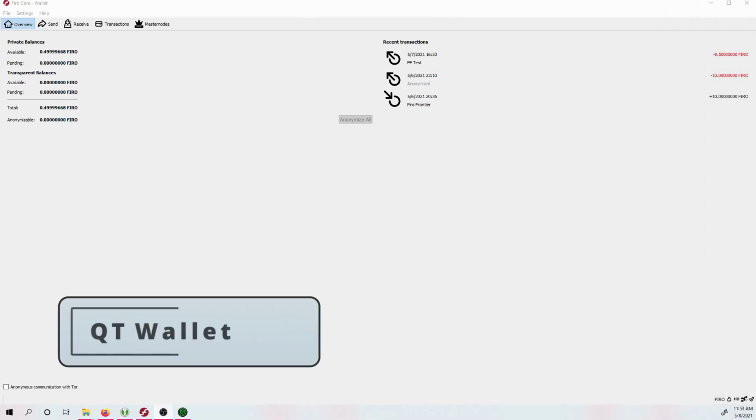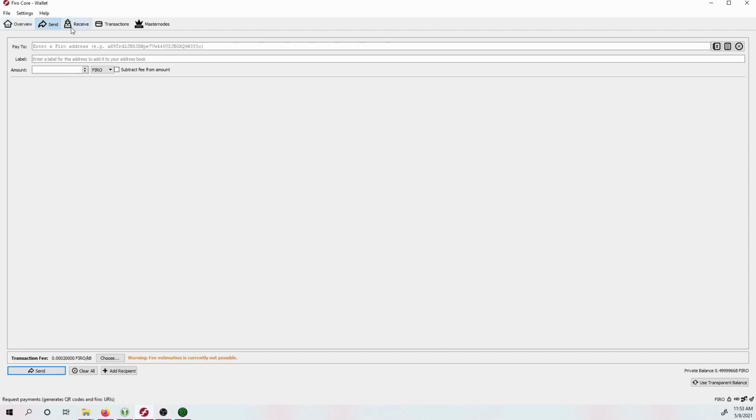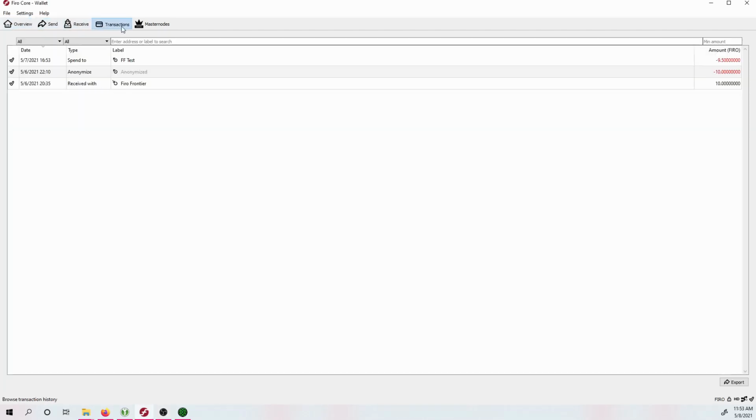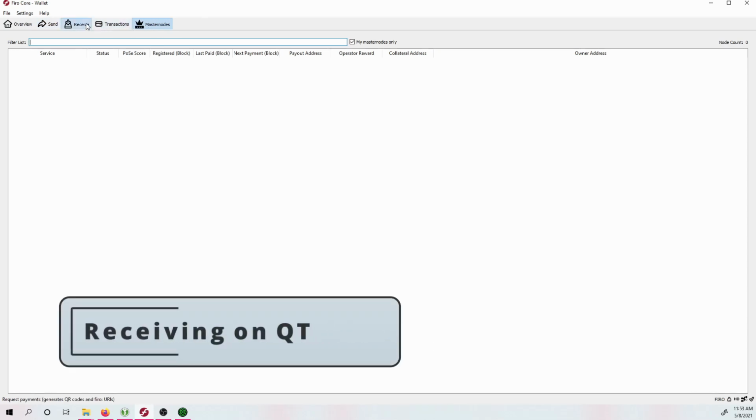So here we have the QT wallet, which is the high security option we have to offer. If you look at the top of the window, you'll see that we have several tabs. The overview tab, the send tab, the receive tab, the transaction tab, and the masternode tab. They're pretty self-explanatory. Let's look at receiving real quick.